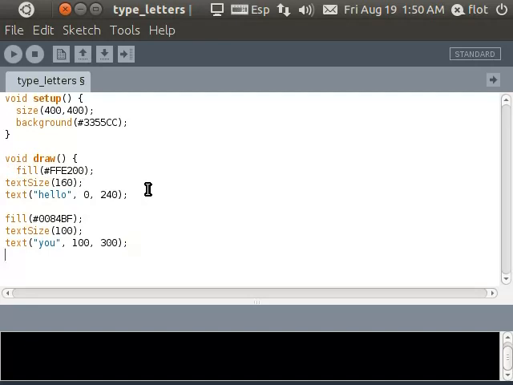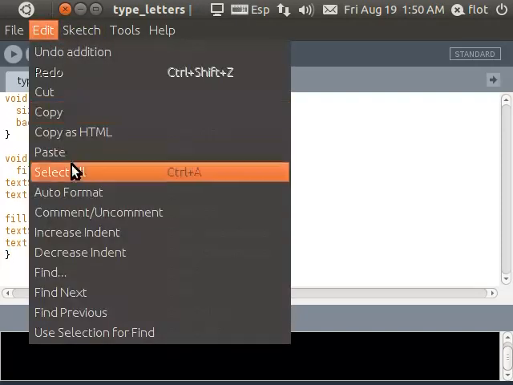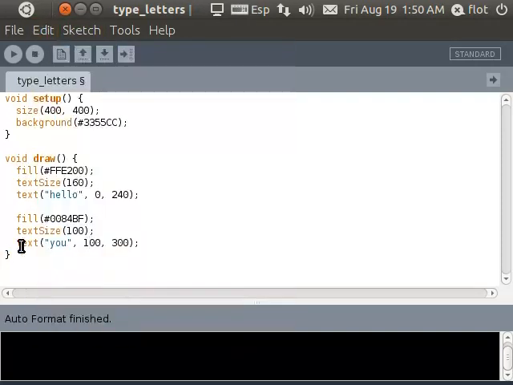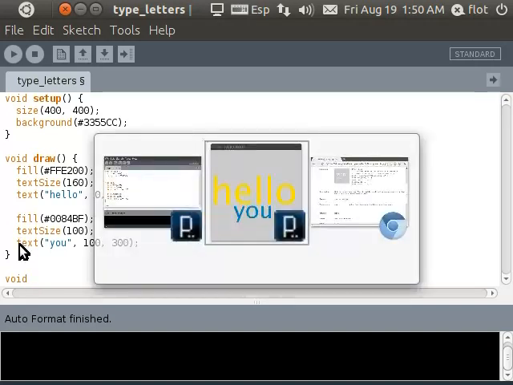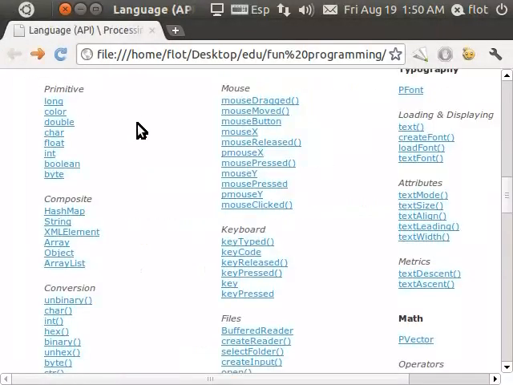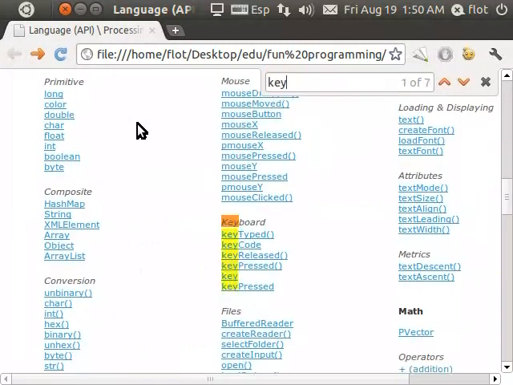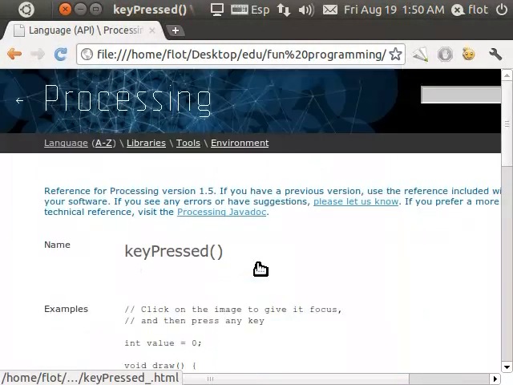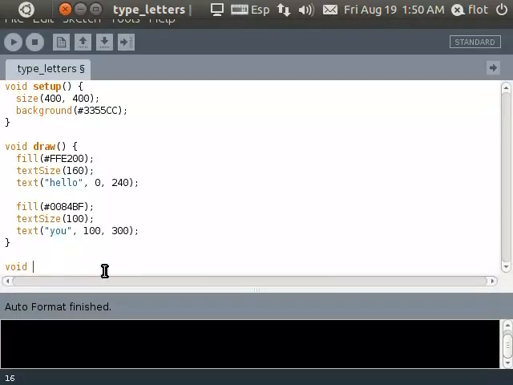Well, I will let the program add the spaces for me. Now it's not looking very beautiful, the code here, but I can just go to auto format and everything is fine. Now, how can I listen to the keys that the user is pressing? That was done with void. Let's check it on the reference again. You go back here, I search for key, and it's key pressed. So that's the one I'm gonna use, key pressed.